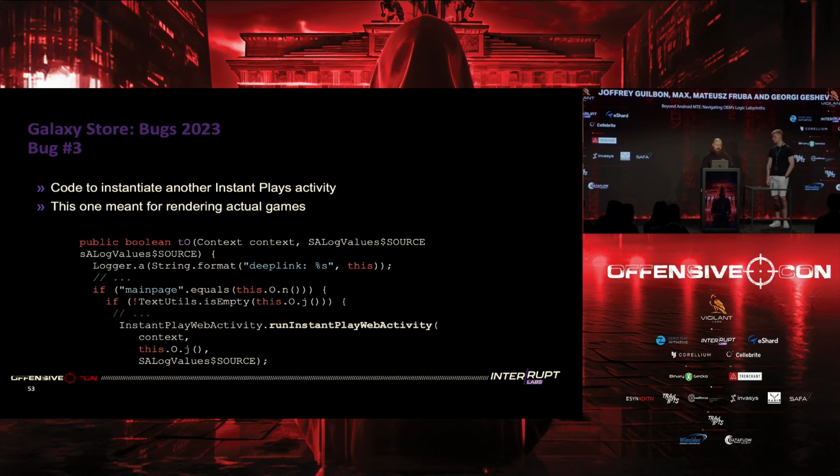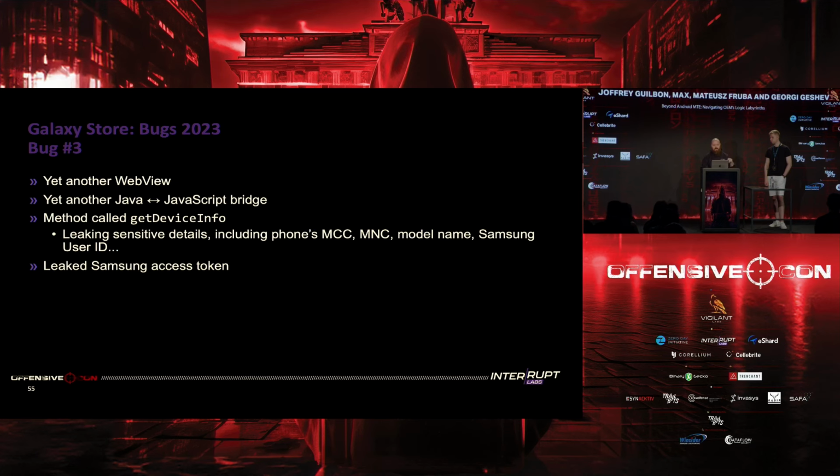And we have an intent proxy, not an arbitrary intent proxy, but an intent proxy into another activity that this time is a web view with a more interesting JavaScript bridge. This one has something called getDeviceInfo. We had it for the very first week of the research. And it leaks sensitive details about the phone, like phone MCC, MNC, phone name, the profile picture of the guy. At this point, we were like, we don't want to go the full pen test road. ZDI, do you accept this bug? And they were like, yeah, sure, why not?